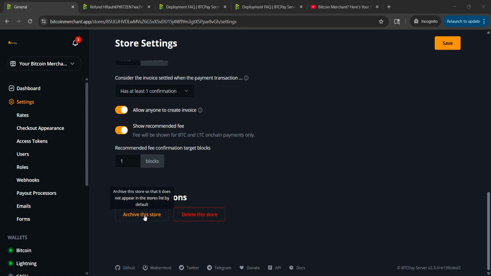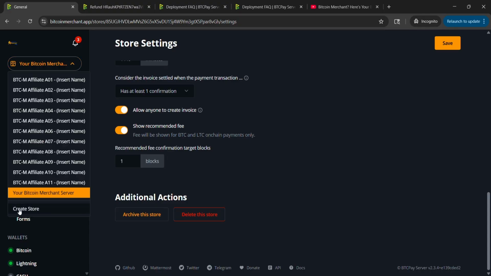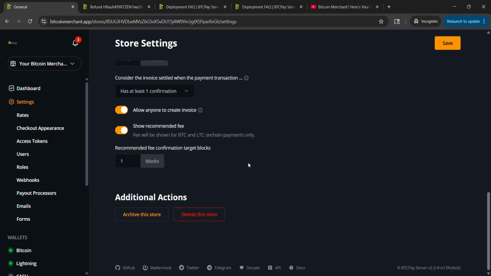At the bottom, you can archive the store for later or delete the store as you desire. If you do not export your data, it will not be saved if you delete your stores. So please keep that in mind. Please export your data. If you delete all your stores, it will take you to the default store creation page that you would access here.